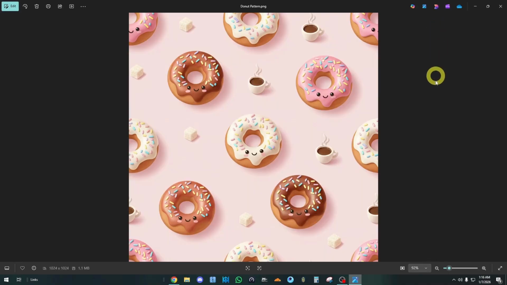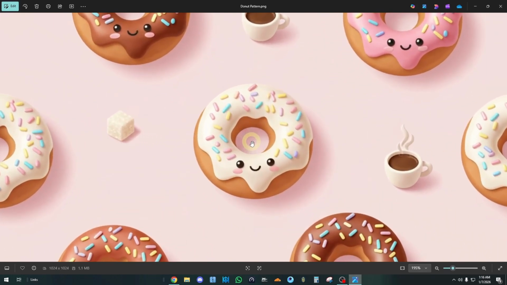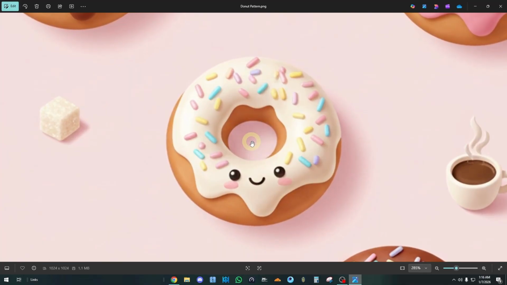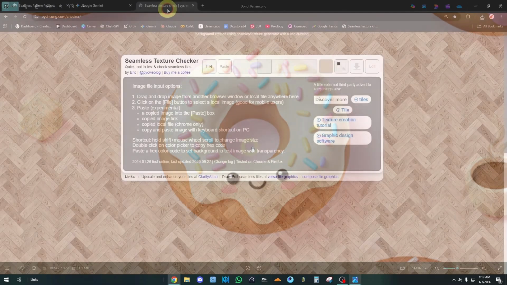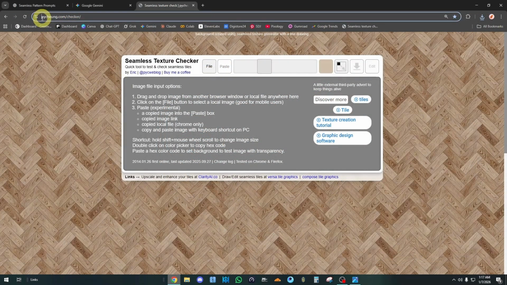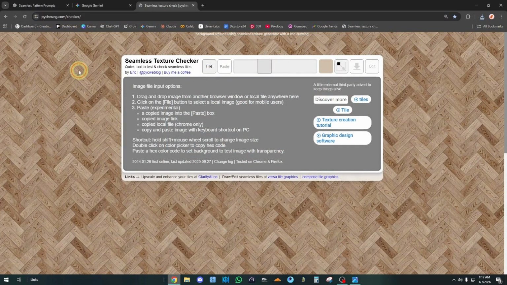So when you open the image and zoom in a little, you might find that it's a little bit blurry. This can be easily fixed, so you don't need to worry about it. Right now, we need to check that our pattern is seamless or not. So we will head out to Seamless Pattern Checker website I mentioned earlier in this video. The link of this website is in description.